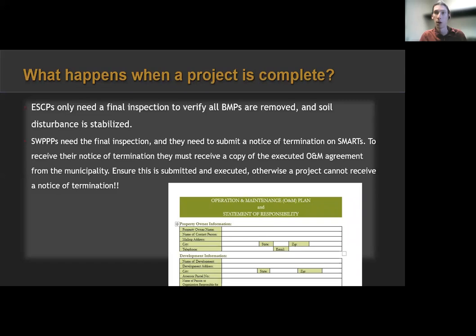So what happens when a project is complete? Well, there's a few things to close out a permit that you'll want to remember. And it mostly deals with erosion sediment control plans. So a final inspection needs to be performed before a project can be finalized and closed out. And those final inspections are to verify all BMPs are removed and soil disturbance is stabilized. Now for a small project, they just need that inspection and then they are good to go. Final permit closed out, no more inspections, we're good.